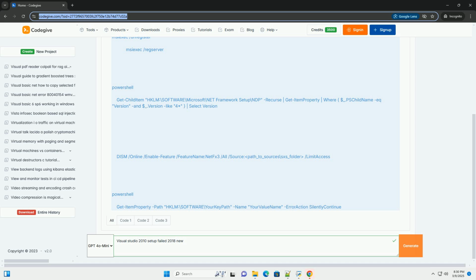Restart your computer. Try the Visual Studio 2010 installation again. After the installation, revert the clean boot settings to normal. 8. Check system requirements. Verify that your computer meets the minimum system requirements for Visual Studio 2010. While it's an older IDE, it still has requirements for CPU, RAM, and disk space.